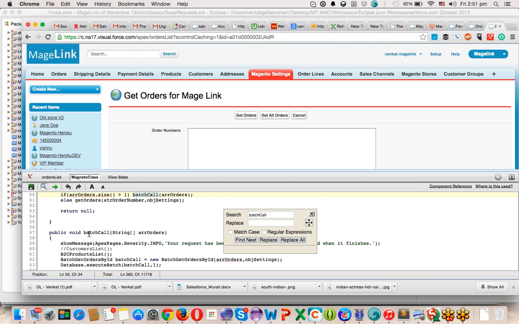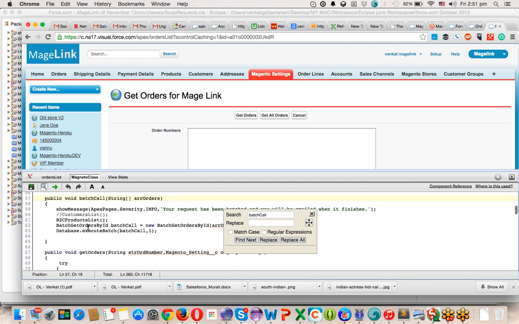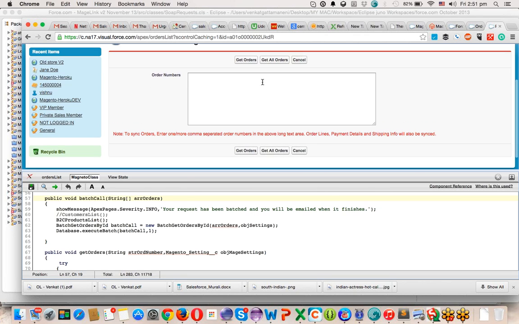This is the batch call method. The batch call method is calling a batch class. I'm going to show this message when I'm trying to query the orders in multiple batches, when I'm clicking on this button. I'll show this message on the screen: your request has been batched and you will be emailed when it's done.